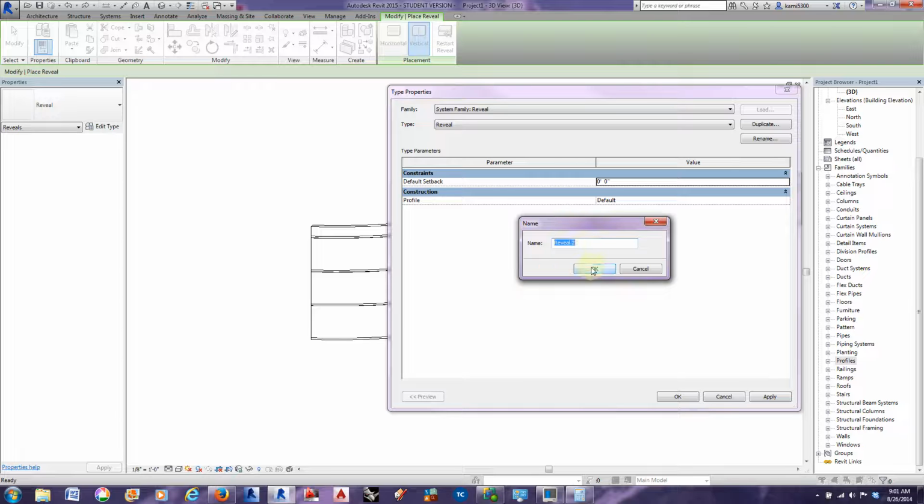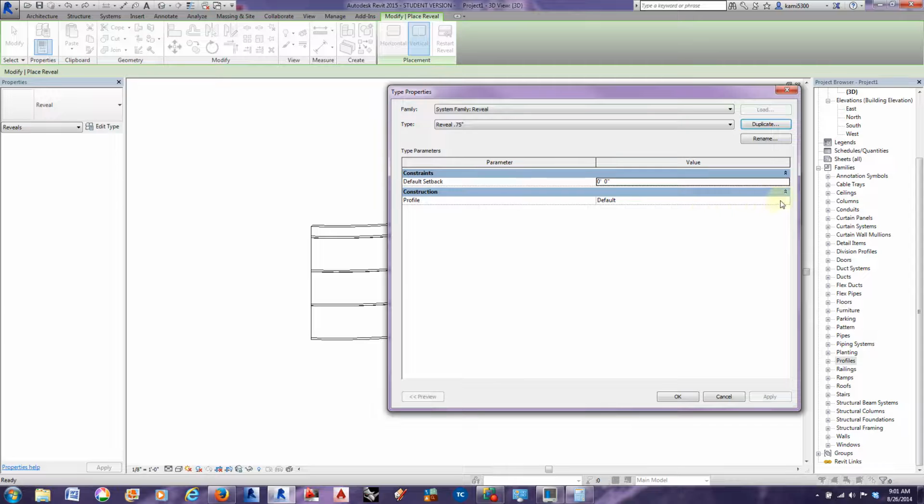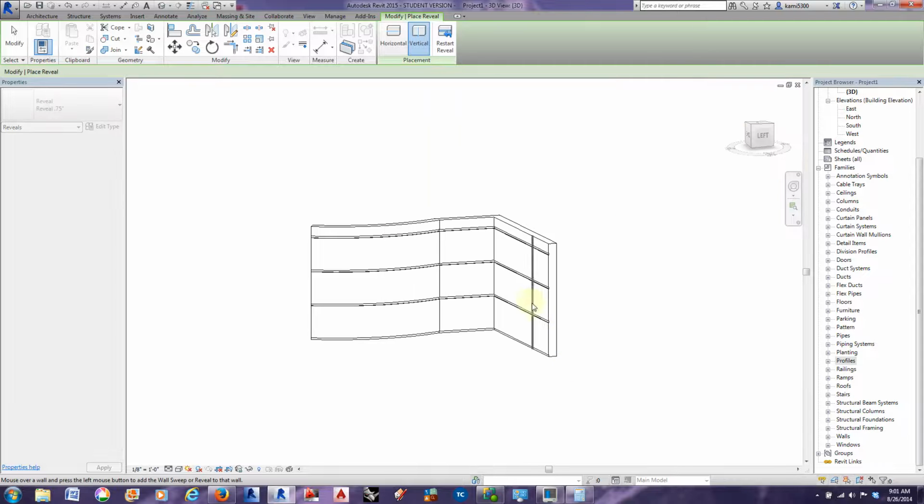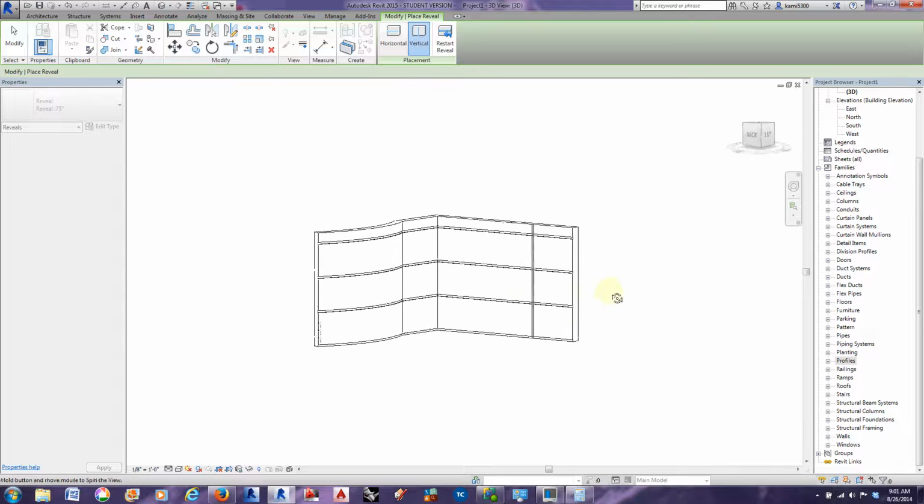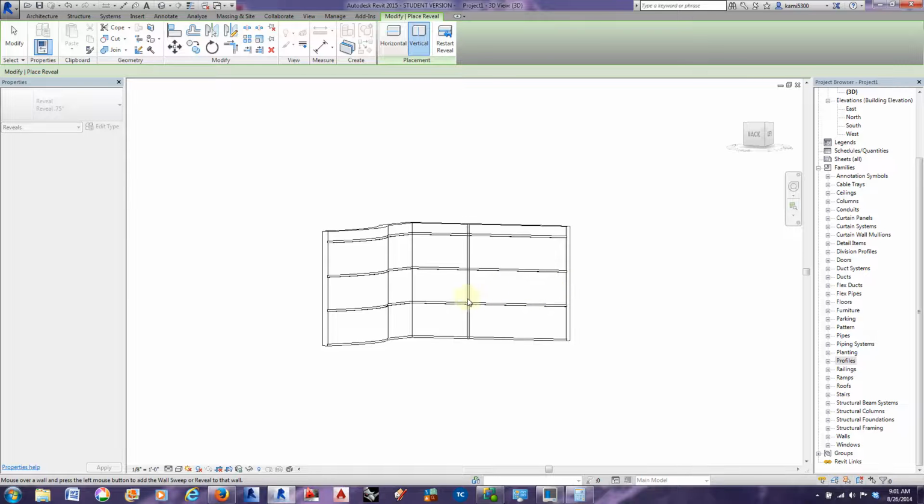So let's just leave this at reveal 2, but well, okay, 0.75 of an inch, so we can define it. And we're going to make a 2-inch reveal, and now you can see that I have selected the 2-inch reveal and it matches the other reveal that I have.